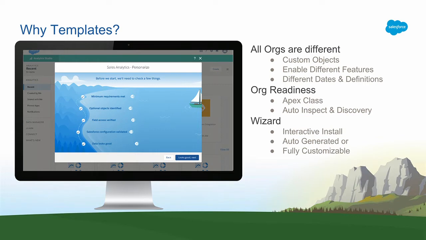And then we want to remember those answers, so that when a new version of that template comes out, we can install it as an upgrade later on. We can also do things like org readiness. Can this org accept this app? Does it have the right amount of data? Does it have the right shape? Does it have the right features? So we can detect upfront whether or not the org is ready for this template.